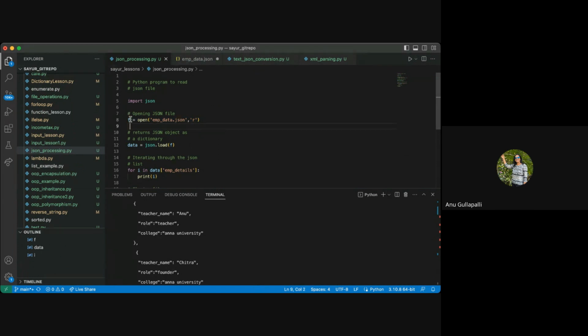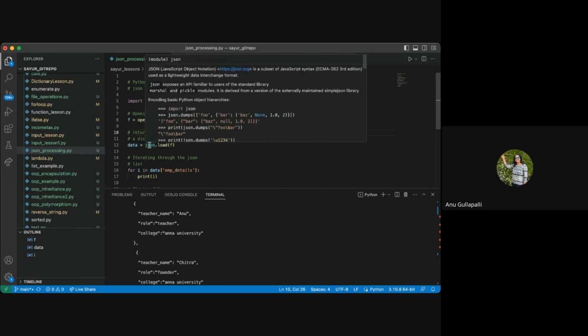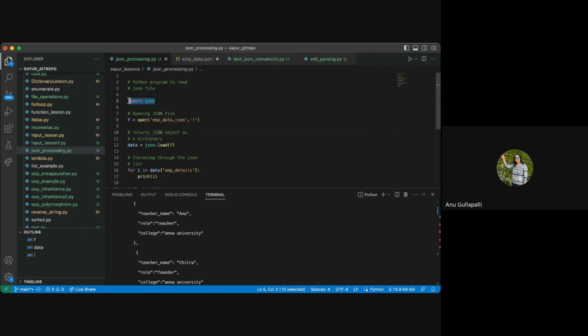Then once I open the file, usually I can do for line in file and print, right? Instead, because this is a JSON, what we can do is JSON.load. We just imported JSON, correct? This JSON library gives me a function called load. I can load the file as a JSON. So I'm making the data as JSON.load of this file pointer, which I just opened with the read mode.